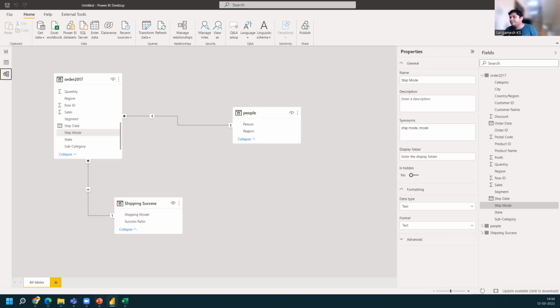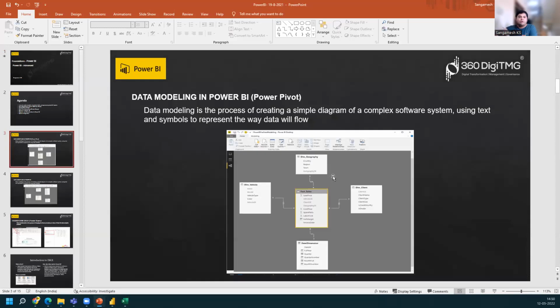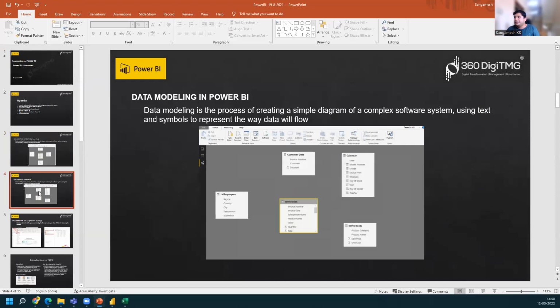Let me share my PPT. Okay, so this is one example of how you can create the relationship. This is how it is going to look without a relationship. Here, if you are going to have cardinality, there are various types of cardinality.